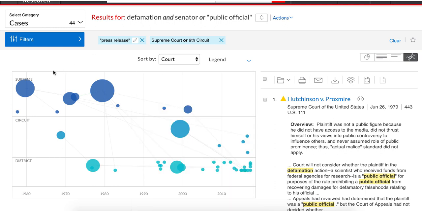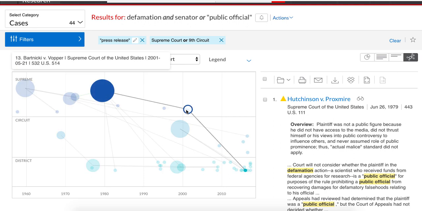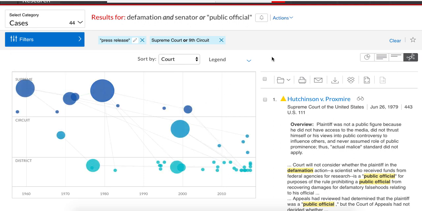We have them displayed on a graph from oldest on the left to newest on the right, and also by jurisdiction for lowest court on the bottom to highest court on the top. So if we wanted to quickly identify the newest Supreme Court case on this issue, it would be this case right here. But we also see that the circles are different sizes.